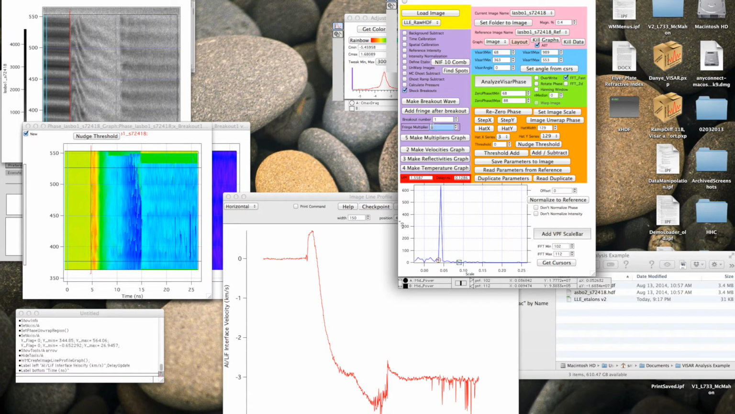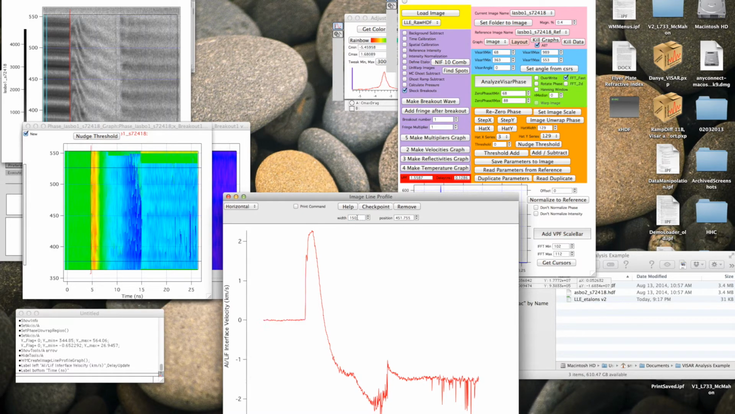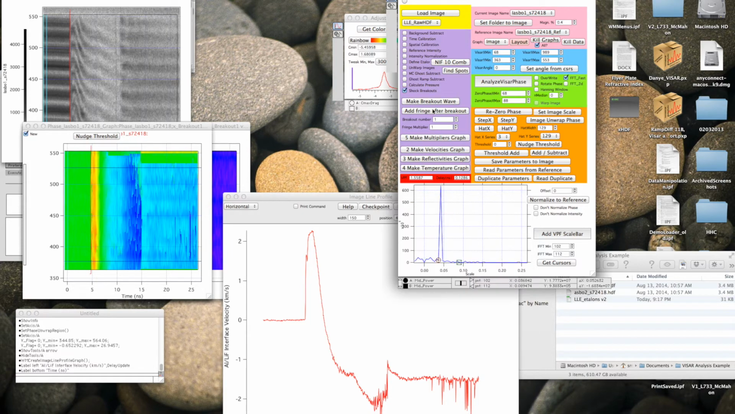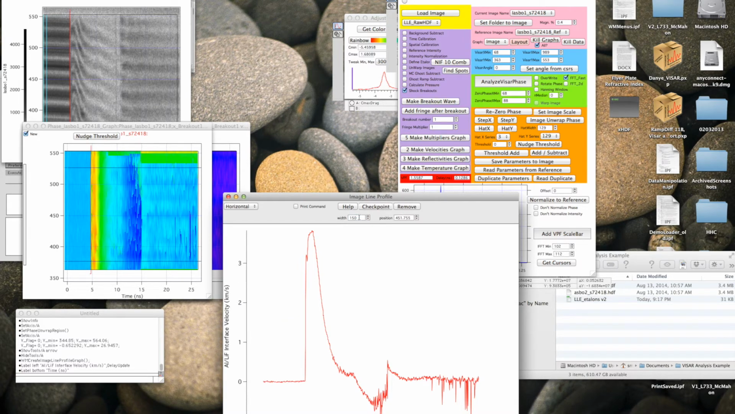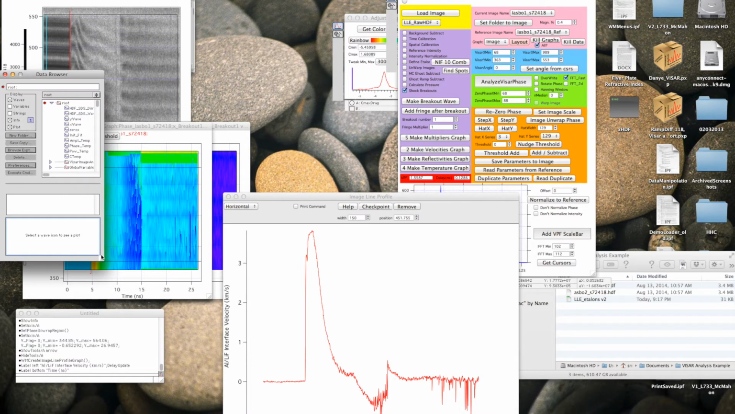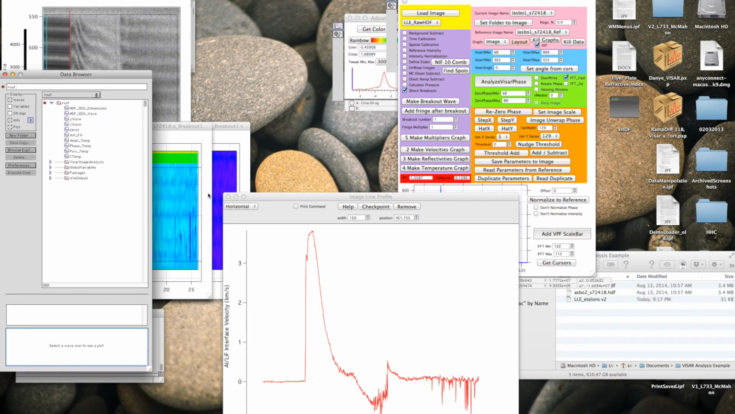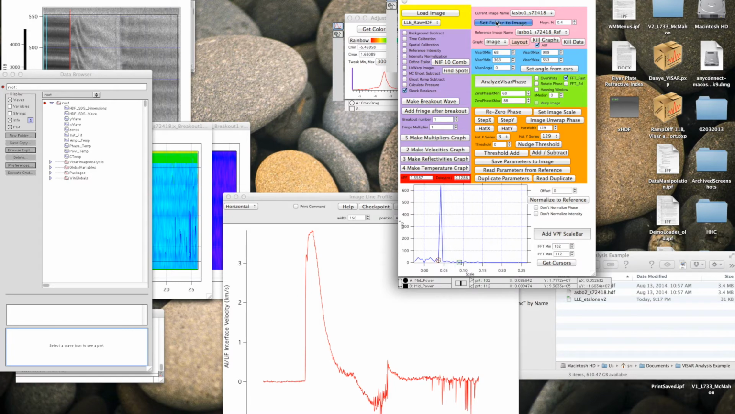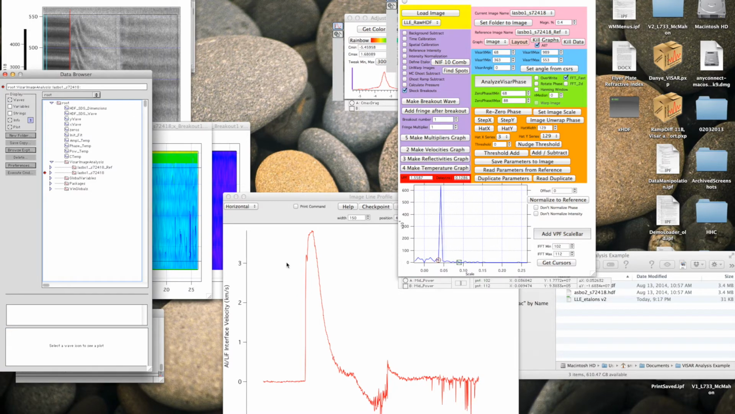So I put in the multiplier there for one, add fringe after breakout, and then just update that graph. So we still need to add more to make the velocity realistic. And updating again. And so that's reasonable. It could be correct. So I'm going to save that line out into the data folder of that particular image. So I go to set folder to image, and that will set active the data folder for that particular shot.